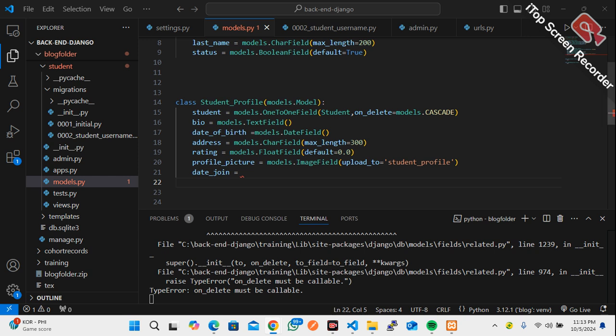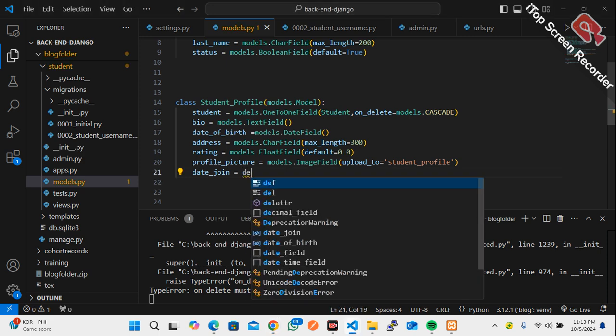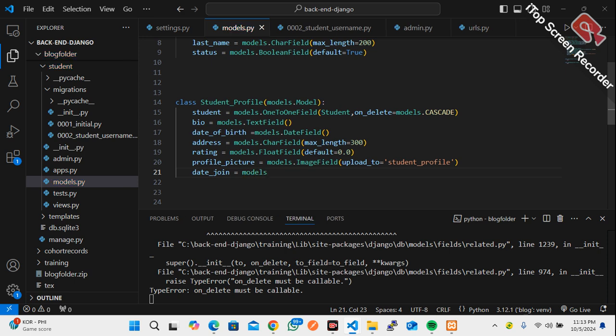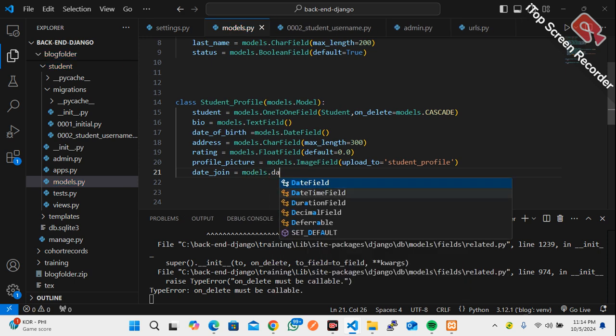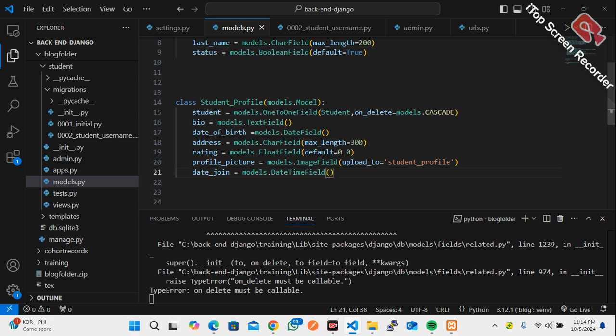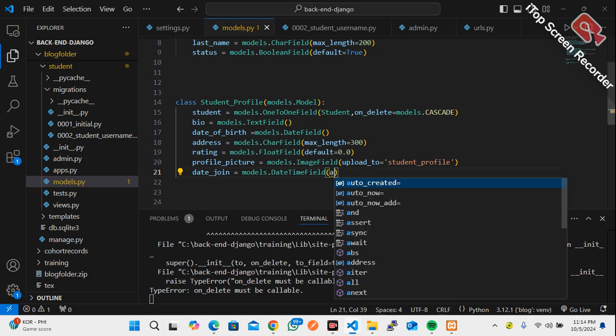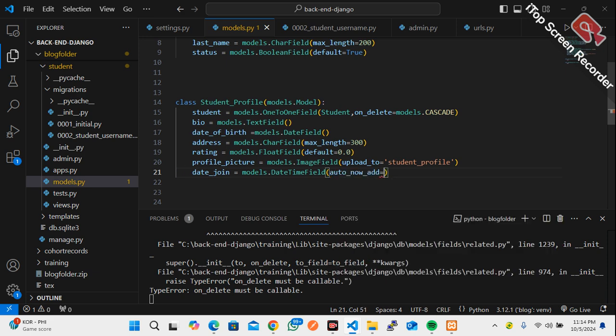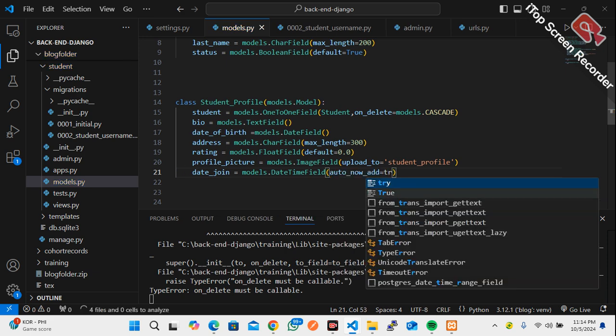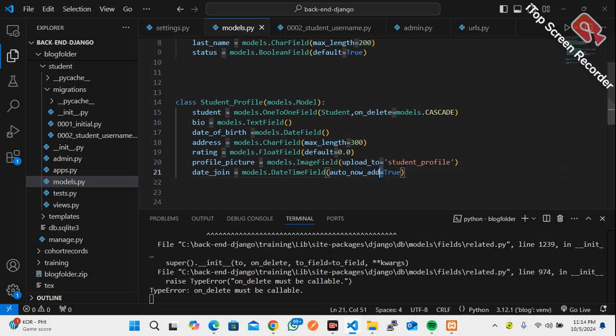So here I'm going to have model dot datetime field. So inside this datetime field, I'm going to have some parameters because I don't want to create this manually. I want this to automatically be created as we are creating this. And also I can say auto_now_add equals to true. Now what this auto_now_add equals to true means is that I want this to automatically create the date immediately my account is created, and it should not be modified, right?